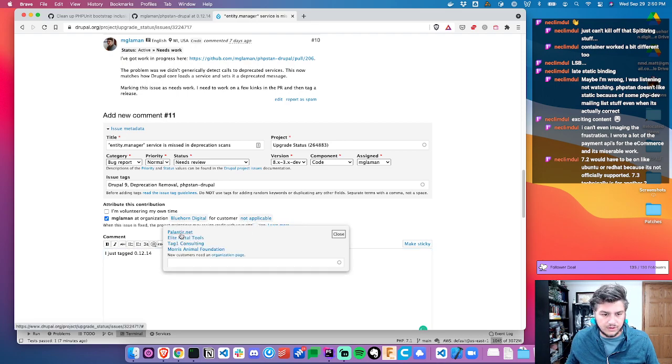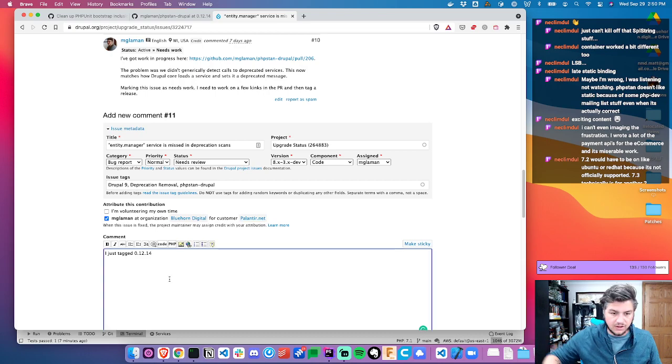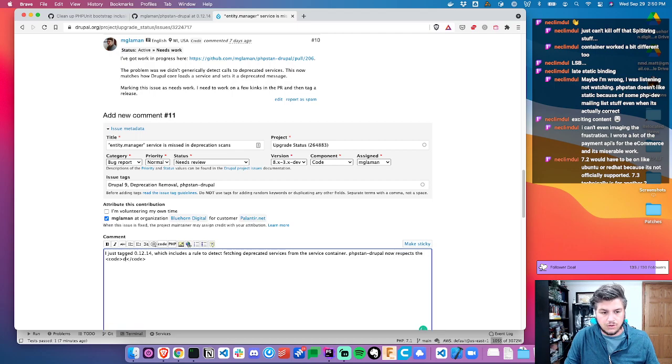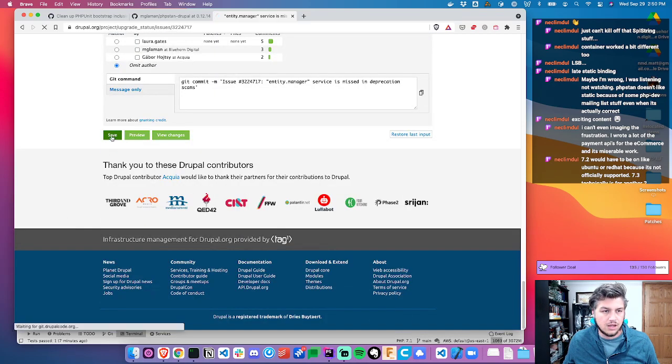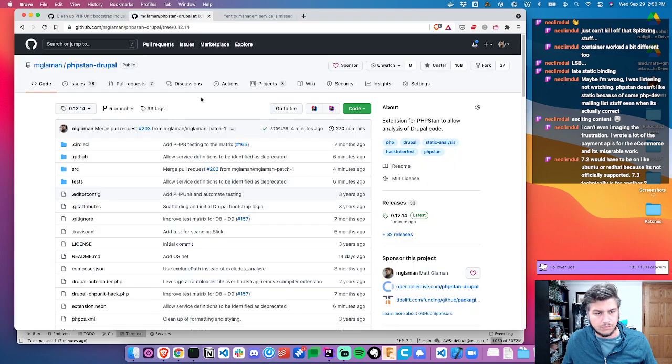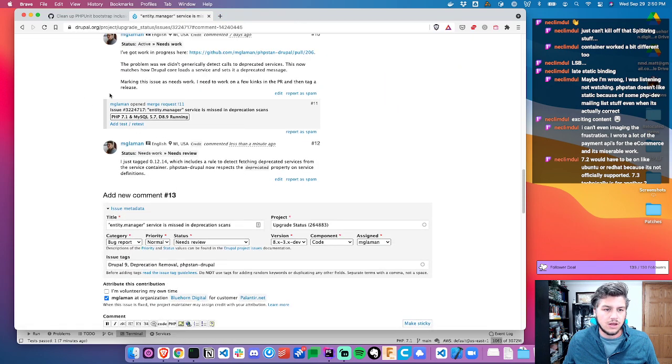0.12.14. I gotta make sure I tag Palantir as a sponsor, or as doing this issue for them, so they get the good old issue credits. So just tagged, which includes a rule to detect fetching deprecated services from the service container. phpstan-drupal now respects the code deprecated property on service definitions. And that's actually tweet-worthy. I should make sure I share that going forward, or do a little extra boost post about it. No, I'm not going to literally boost it, but I'll make sure to share this because it's pretty cool.